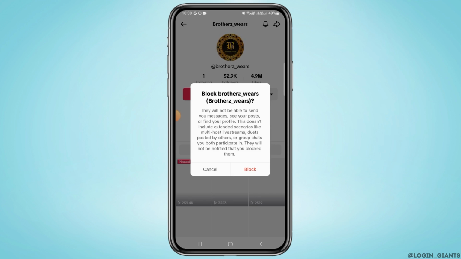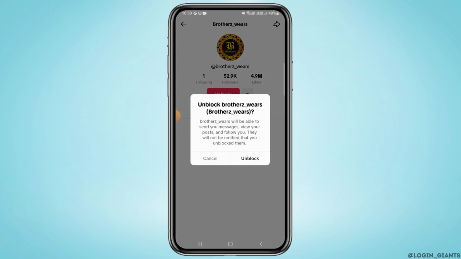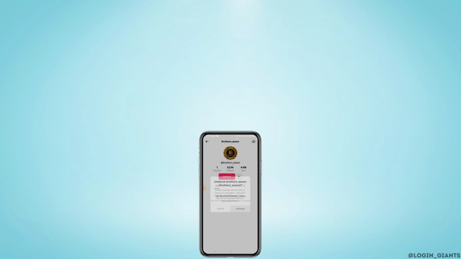Remember that they will not be able to send you messages, see your posts, or find your profile. So if you agree to this, tap on block, and once you have done that, you have successfully blocked that account on TikTok. Now you can obviously unblock it anytime you want. You simply have to tap on the unblock button and then confirm it.